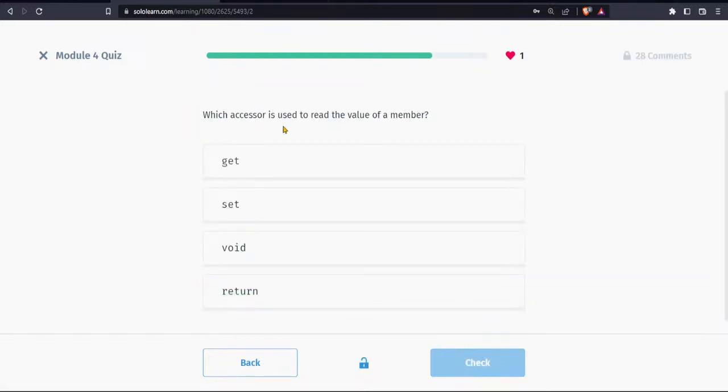Which accessor is used to read the value of a member? To read the value, so get, not by skipping like the previous question. So which accessor is used to read the value of a member? Okay, it's a direct question.